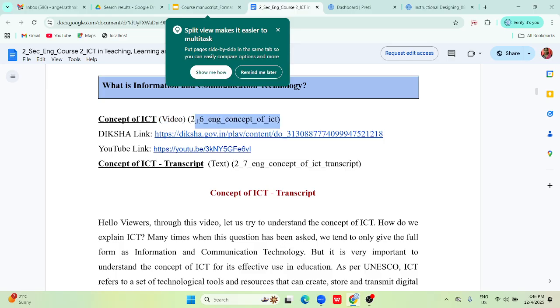What is this? File name of the video. So you can see the code and easily read it. This is course 2. This is the 6th resource in the course, and this is the English version, and this is the title of the resource. So when you save this video in the folder, it should be saved with this exact name. This is not supposed to be written when you prepare the manuscript. In the manuscript you have to write only till this.